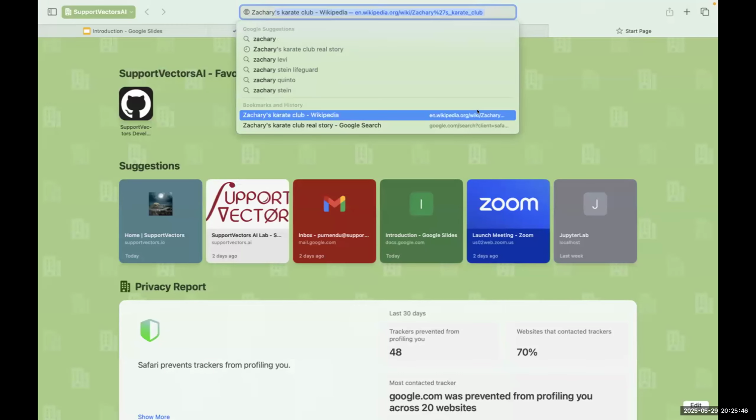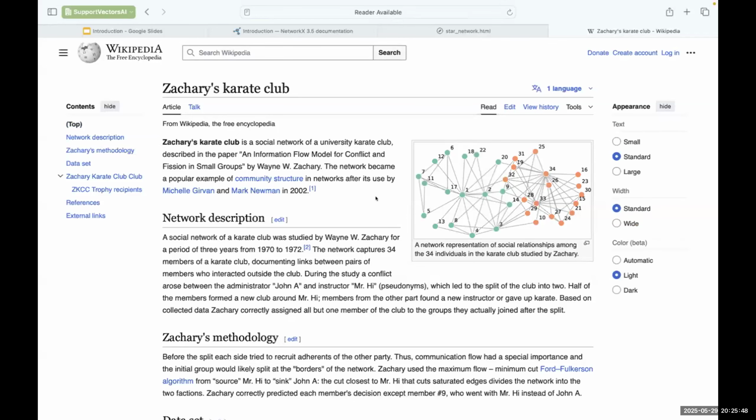Zachary's Karate Club, Wikipedia, right? This is a very famous example actually. So this Wayne Zachary was the person who was actually studying this whole karate club and was collecting data of who is interacting with whom.